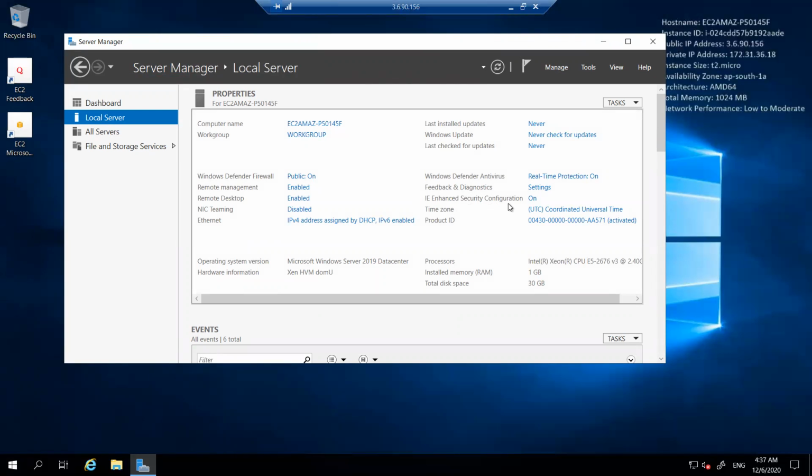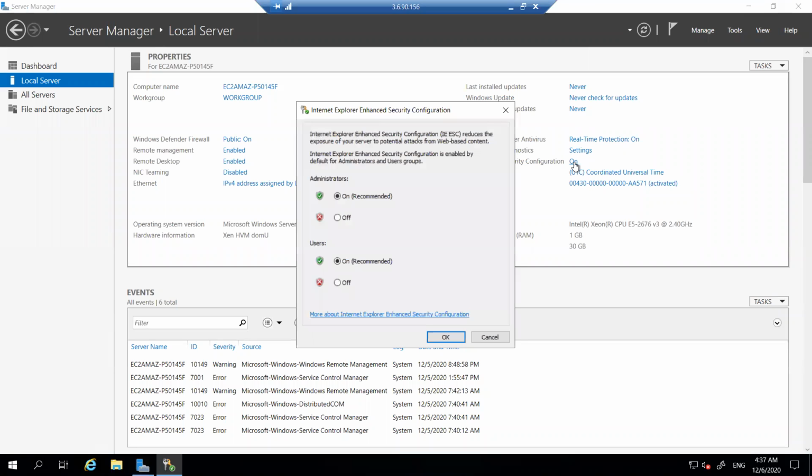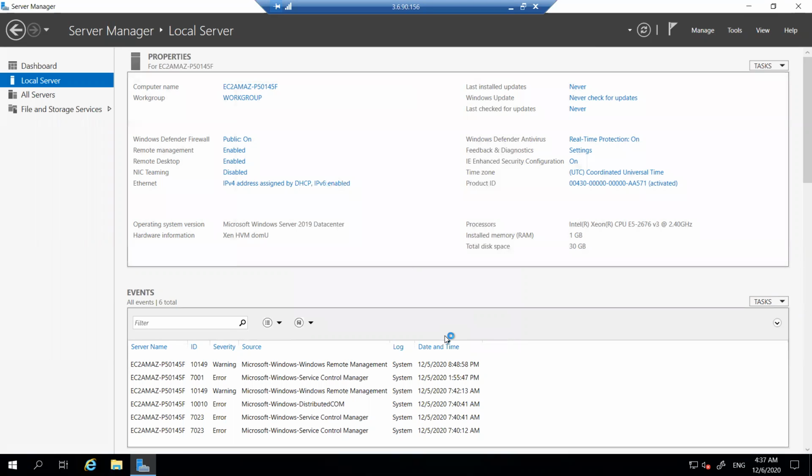See here, IE Enhanced Security Configuration. There, right? Yes. This IE Enhanced Security Configuration is on, correct? So we will switch it off. Click on that. For administrator, switch it off. Click off and say okay. Only for administrator, because we are already logged in as administrator, right? Our purpose is just to install it. Anyways, we are logging in as administrator only, right? Yes. So just do it for administrator only.